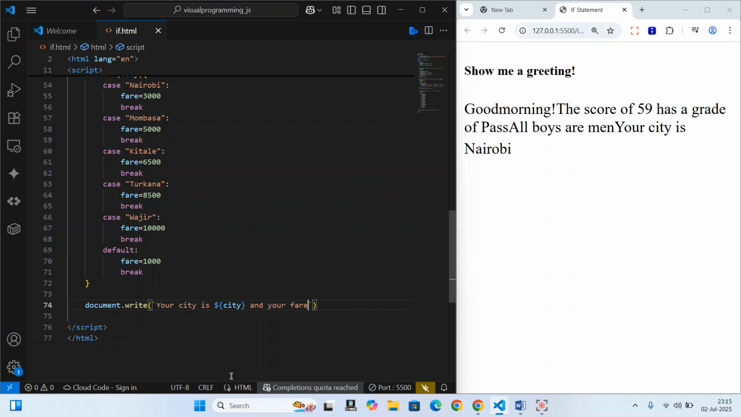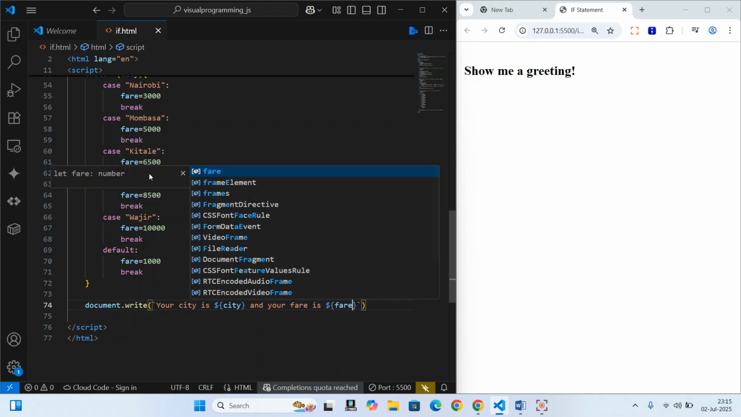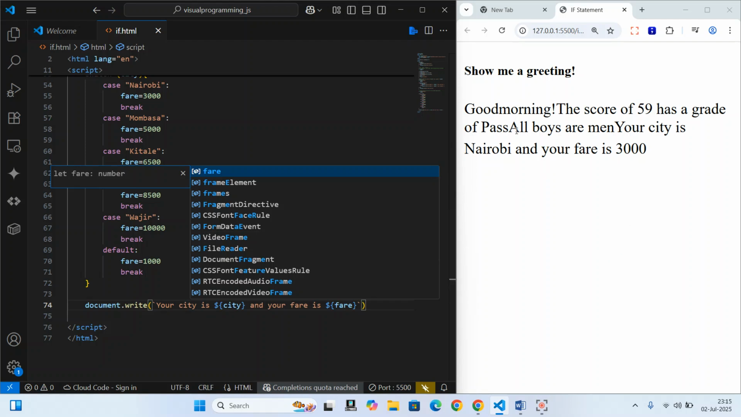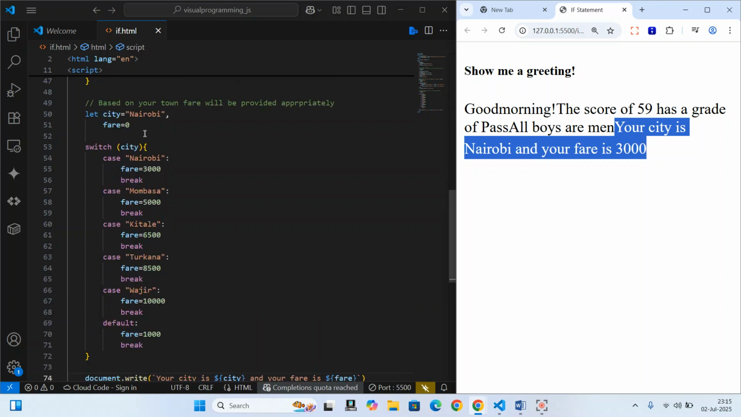Your fare is, then I'll put like that, then I'll put fare. So if I did that, you can see your city is Nairobi and your fare is 3,000. Let's change this into something else like Kitale.